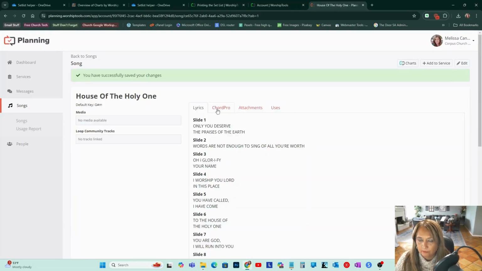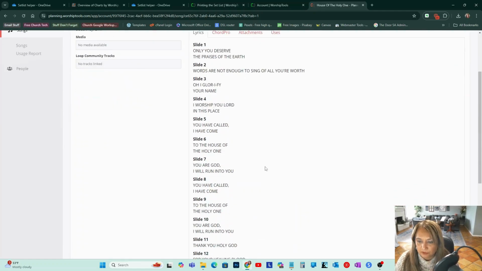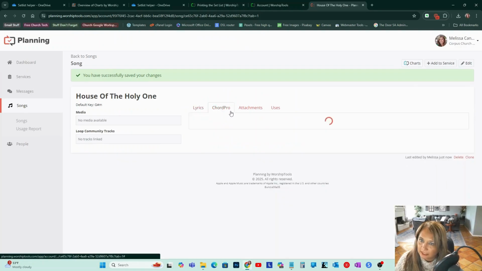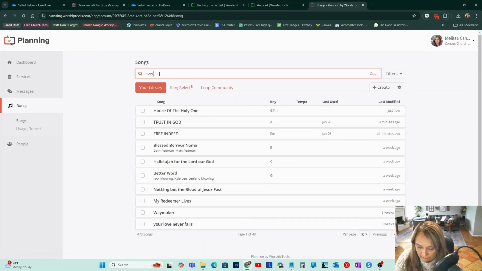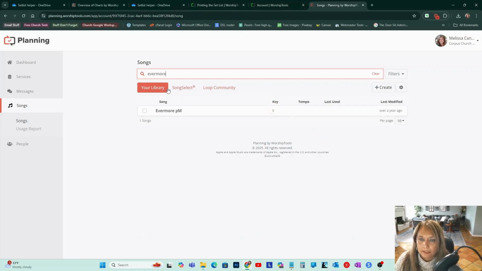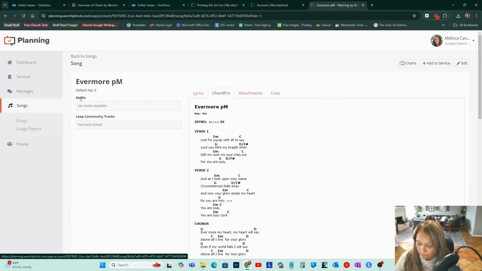I think the reason that they have it not capitalized and they don't care about all that stuff is because we have our presenter set up that everything always shows capital, which is good because if they made mistakes, hey, it's not gonna show up. But there it is. So House of the Holy One, and then our second song is Evermore, and let's go back to songs. Evermore. There it is. Chord Pro. Yay, we got Evermore. Okay, and then next one, Run to the Father.